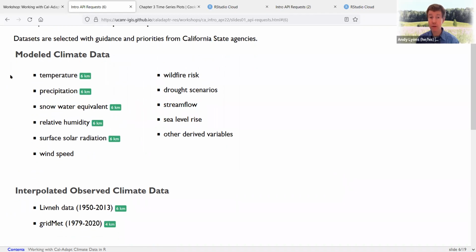There's a lot of modeled climate data. So this is the data that's coming out of these big climate models. Of course, it's the usual suspects, your daily temperature, precipitation, snow water equivalent, and so on and so forth.